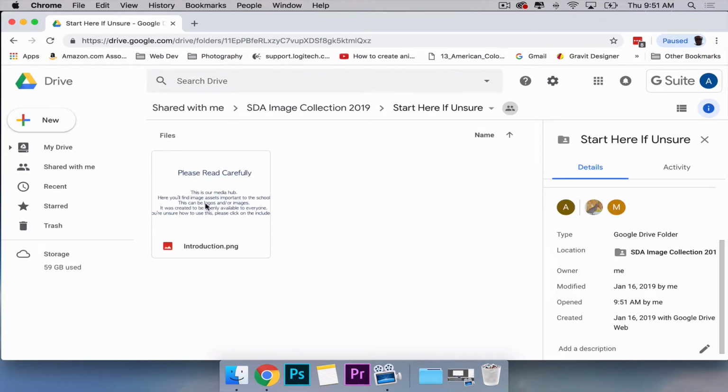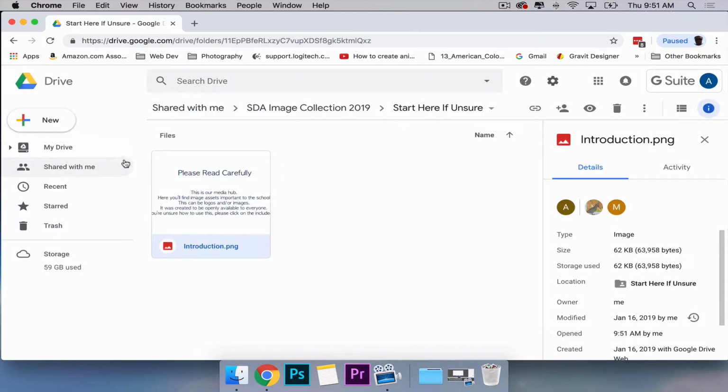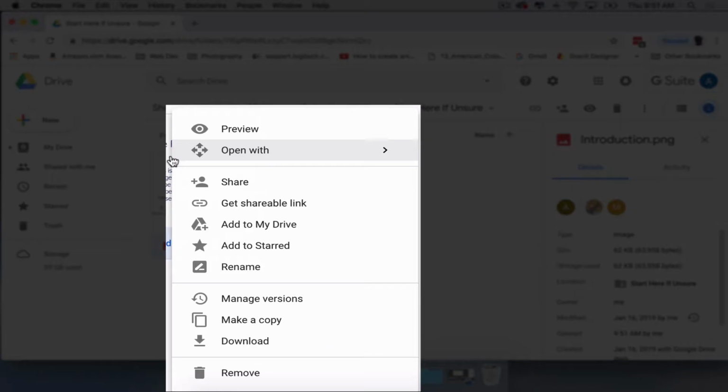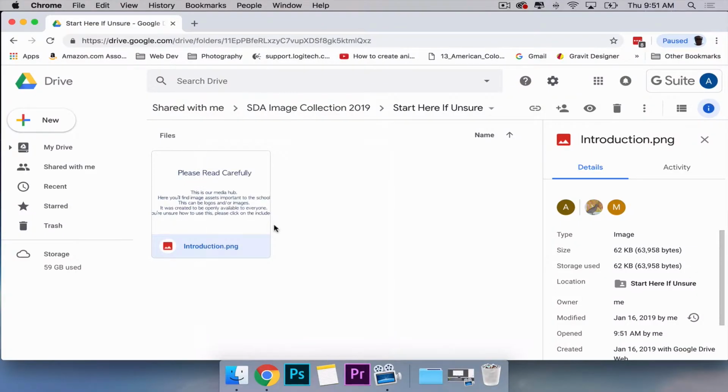If you want to view the image, you can double click it. And it'll show it in full size. You can just click on the black area here or the arrow to go back. And if you wish to download it, you can just right click over the image and it'll give you the option to download here. This will download it to your computer. And as you can see with each image, you can see the owner and who it's shared with.